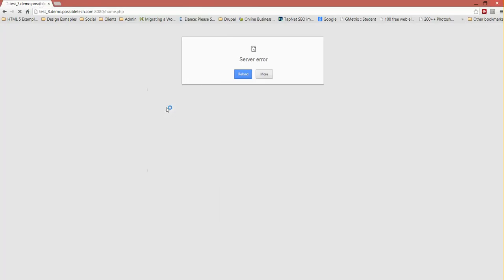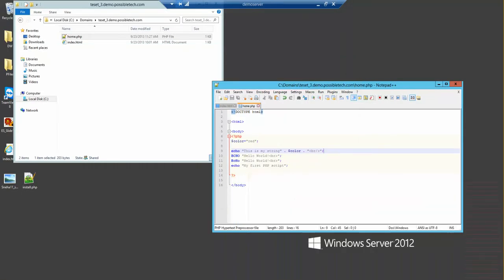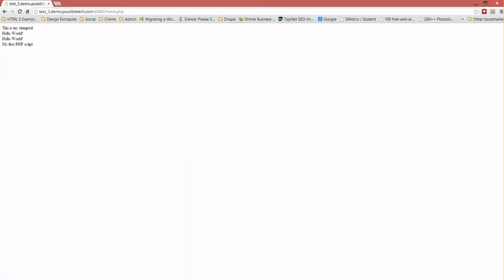So I'm just going to go and reload here. And that's the thing about coding, you gotta trial and error. There we go, that's working. So it just shows you that you gotta make sure that your coding is 100% correct. So it says over here, this is my string, and then I just said red right there.